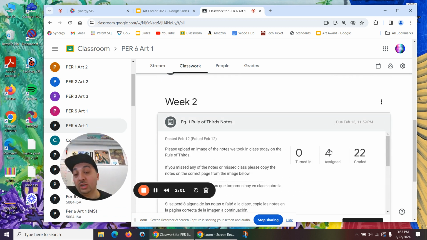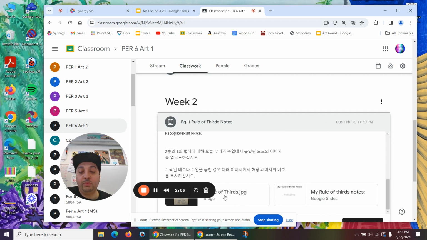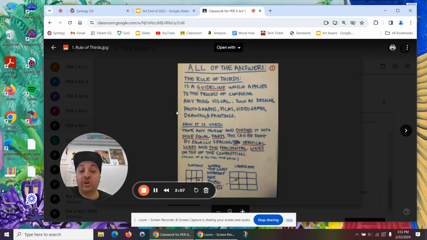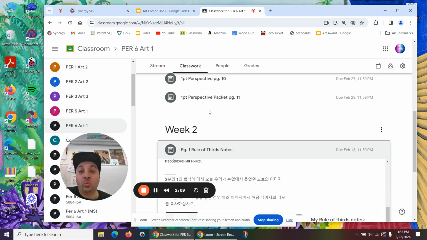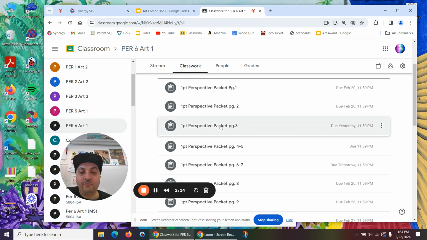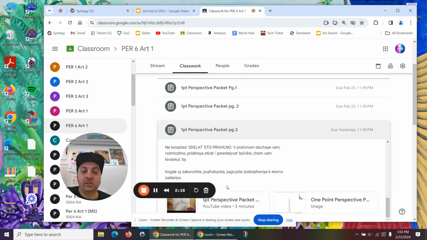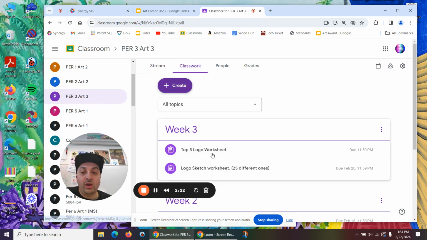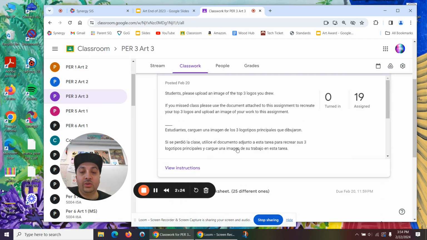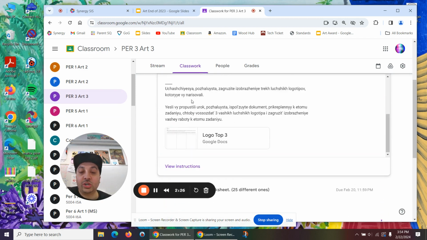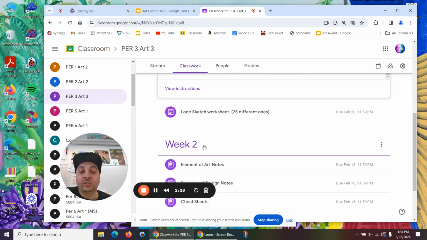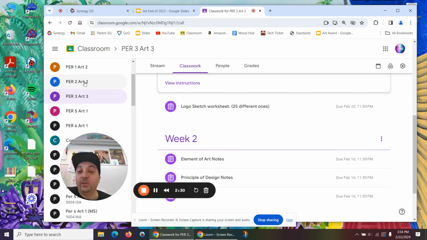4 people still need to turn in these notes. They just need to copy them down on the right page in their sketchbook and then take a picture and turn it in. All of our work needs pictures turned into it. Some of them have videos in it, like this one, page 3. There's a video. The students just have to follow the video and complete it. Same thing with Art 3. All of the assignments either have some instructions on how to do it or some videos. And so the students should know how to figure that out.